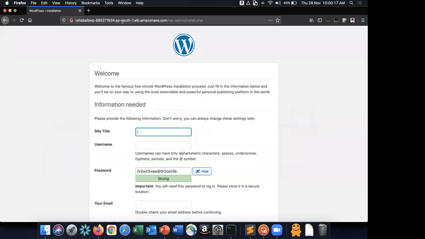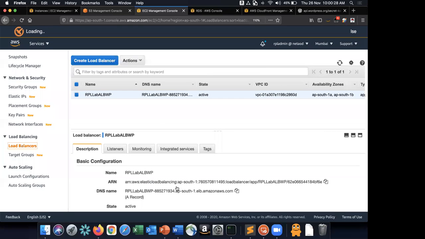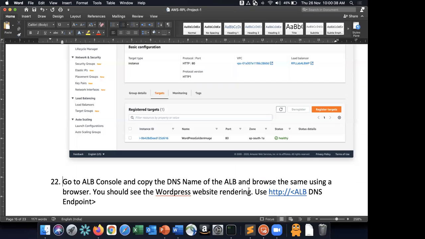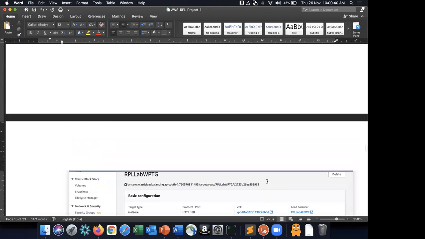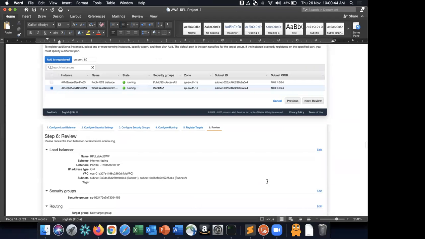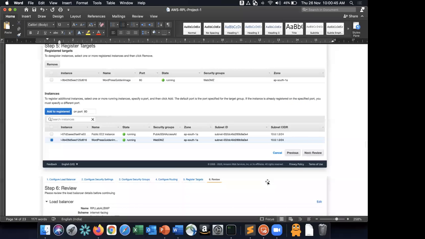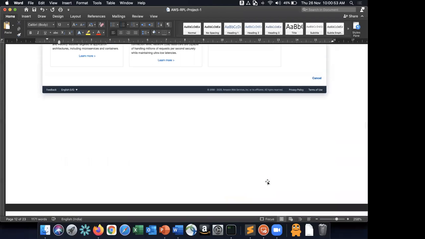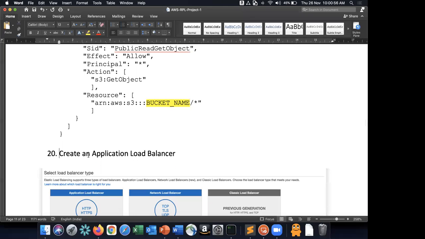But before this, let's also do a setup of the website. Don't do the setup of the website through the load balancer's address. Do the setup of the website from the EC2 instance. I think I forgot to mention that. I'll mention it here before the ALB itself, after the EC2 instance is created. We'll do it here before step 20.